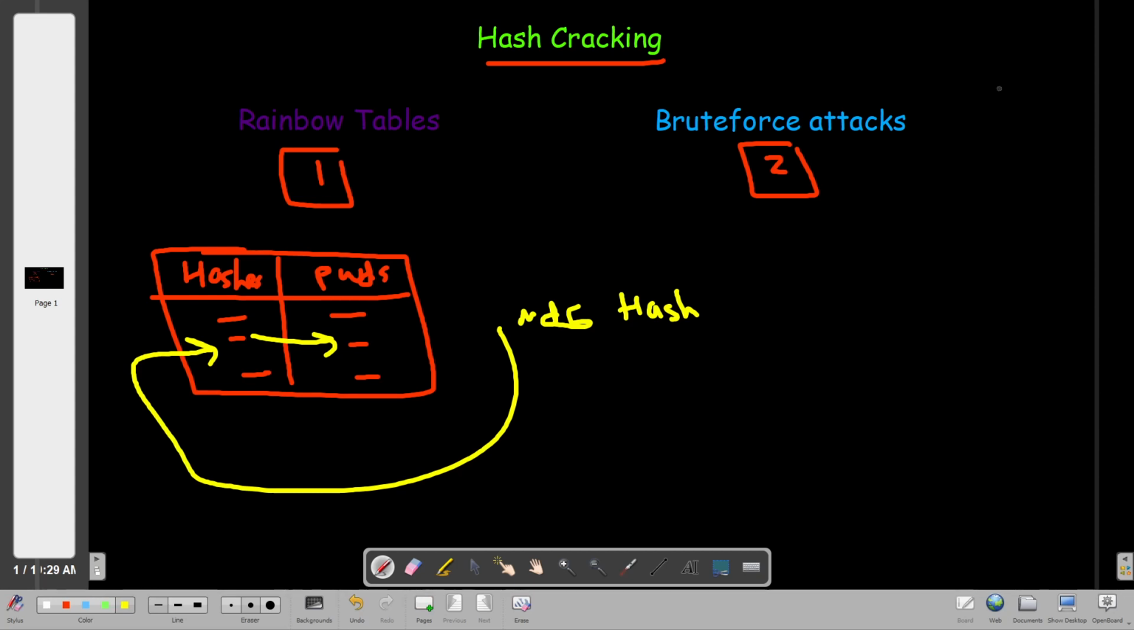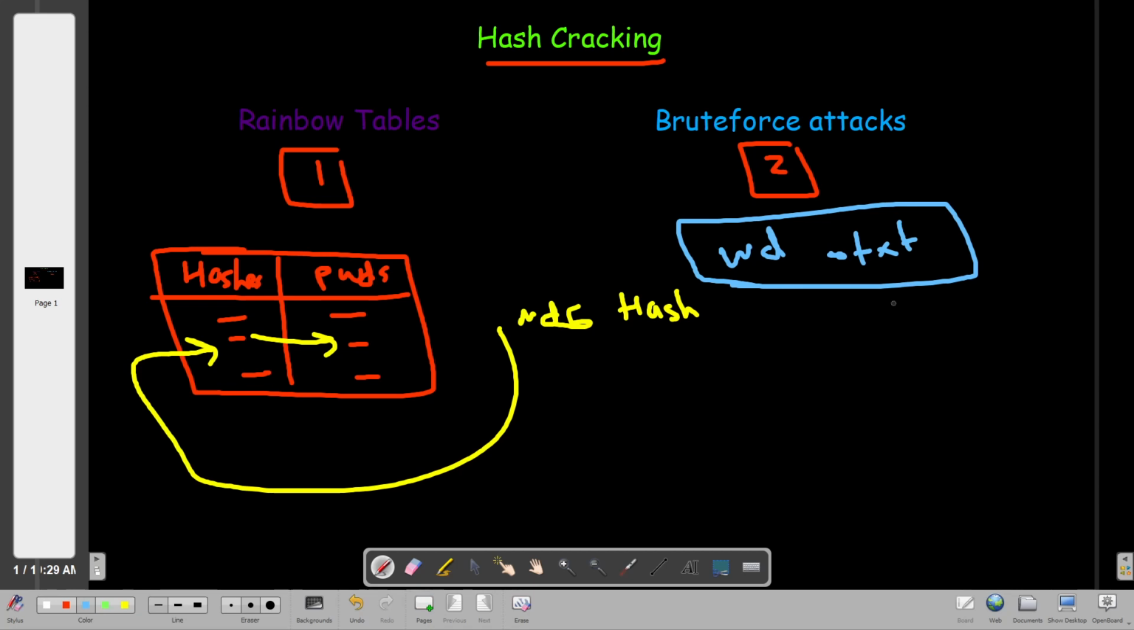Now, let's talk about brute force attacks, which are more popular than rainbow tables. In brute force attacks, you have a word list. Normally, word lists are stored in text files. So here you have wordlist.txt, a text file of many popular passwords. It's a file that contains passwords. Here you have around, it could be like 1000 passwords. An example would be rockyou.txt. RockYou actually is a very popular word list.